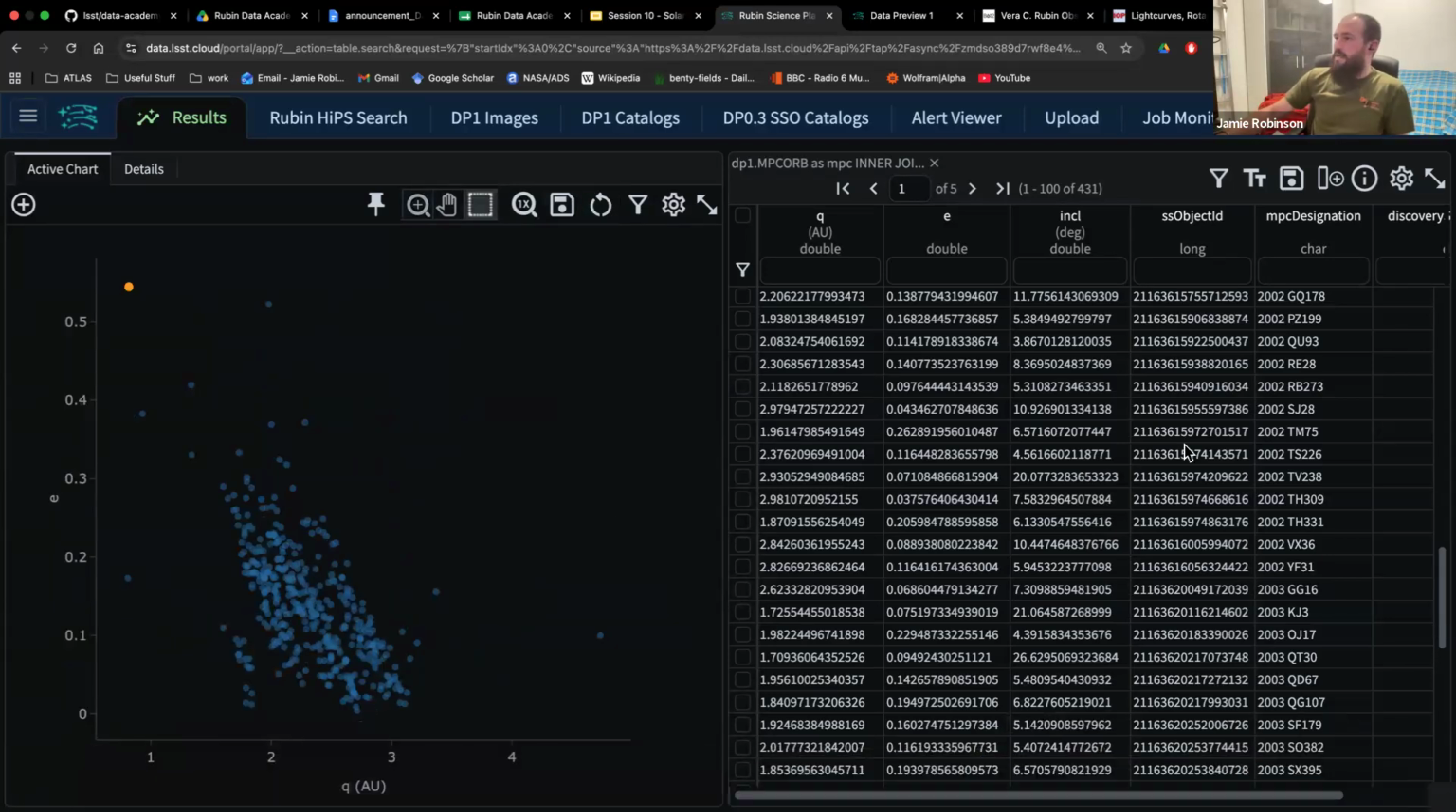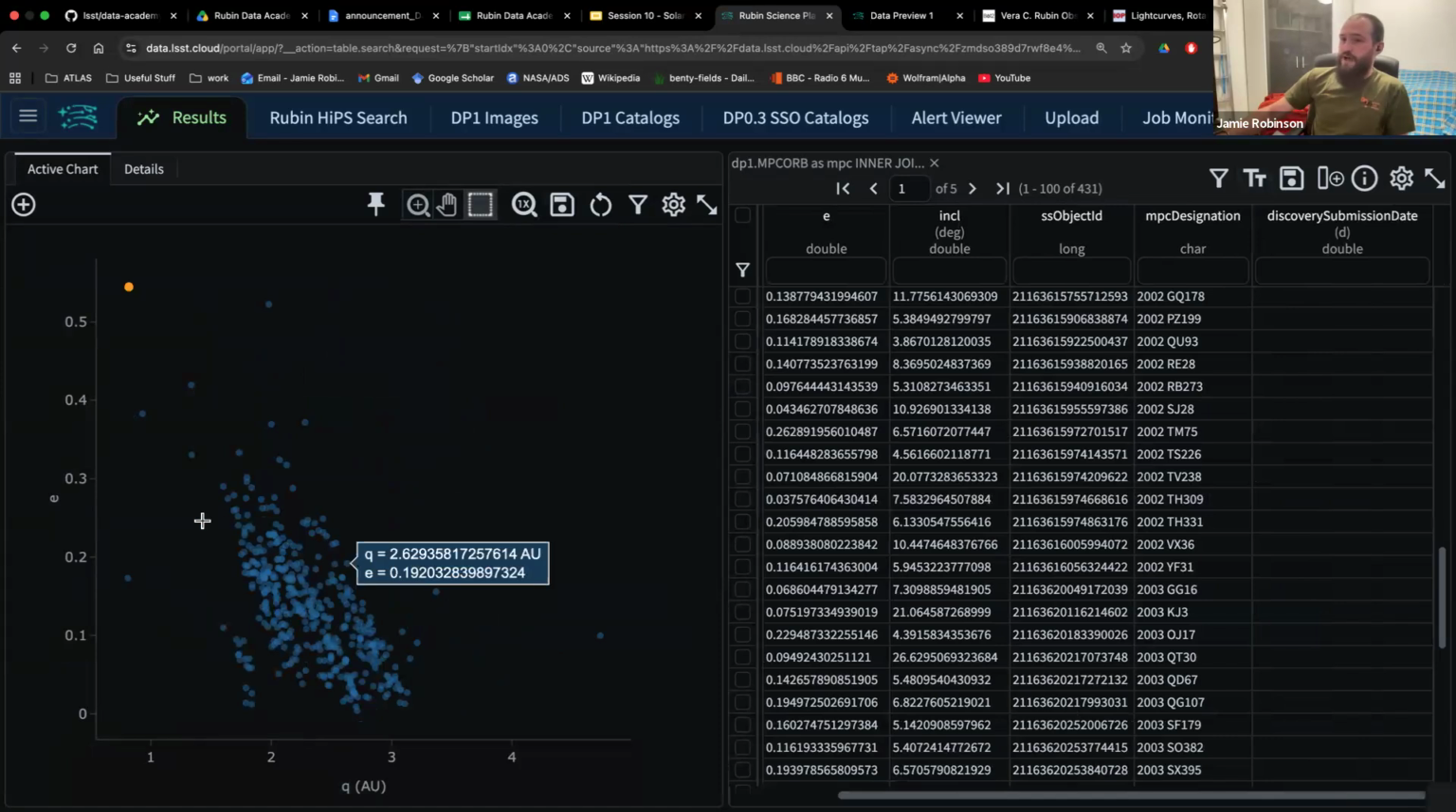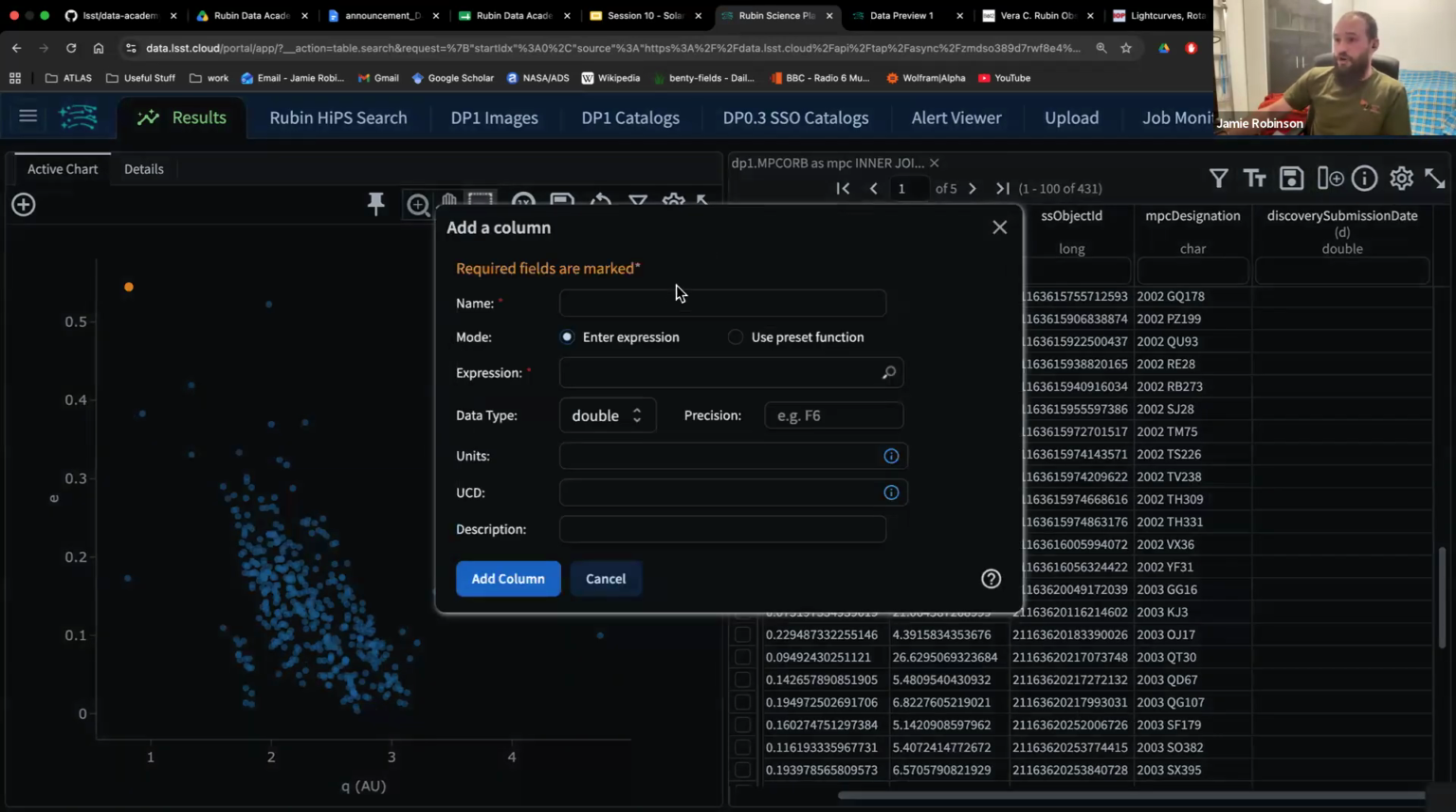And what you can do is a similar operation by adding a new column. So we could add a semi-major axis.